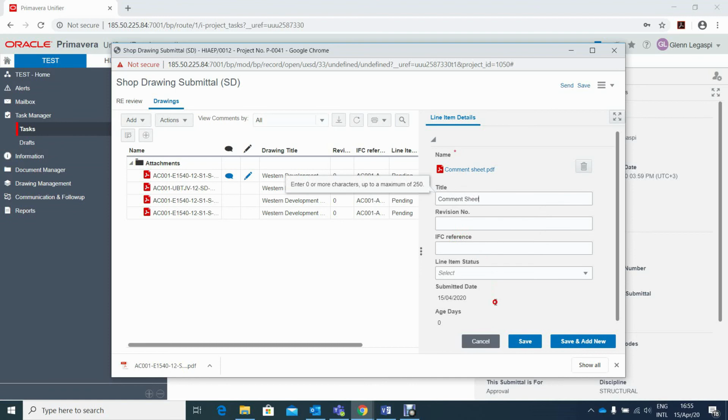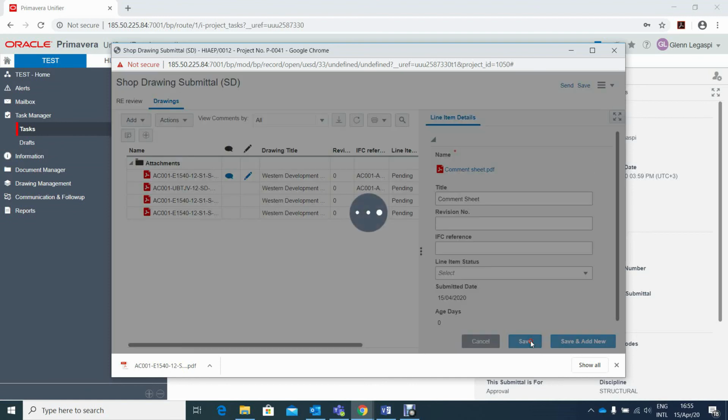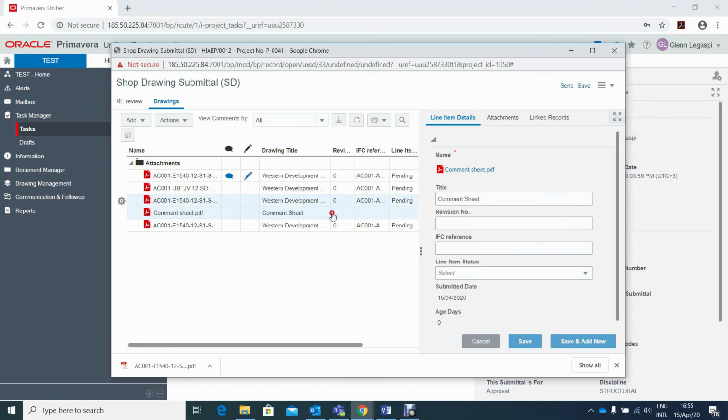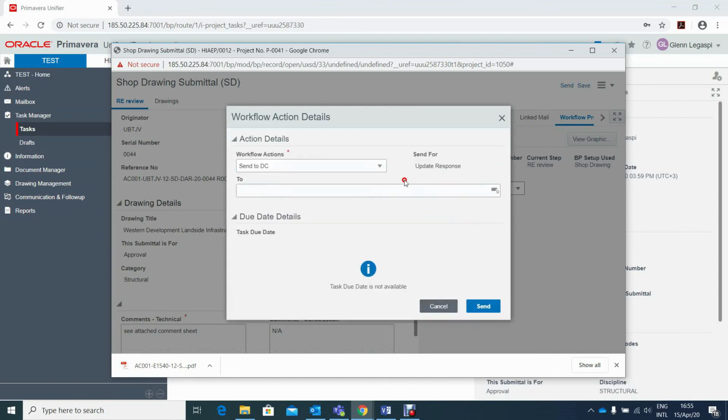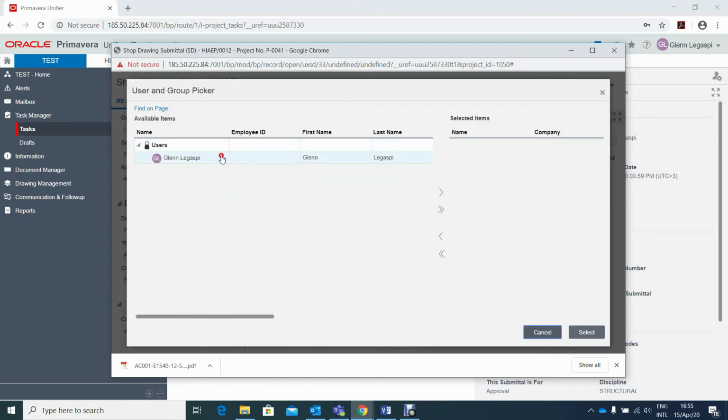Once it's completed, you can click send, and it will go to the document controller who will do the final submittal of the response to UBTJV. For example, I am the document controller of DAR. Select the user. Click the arrow going to the right, and it will go to the selected items. Click select, then click send.